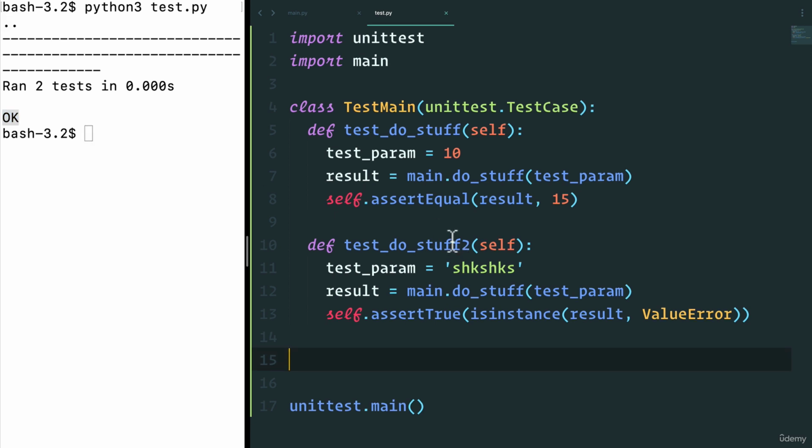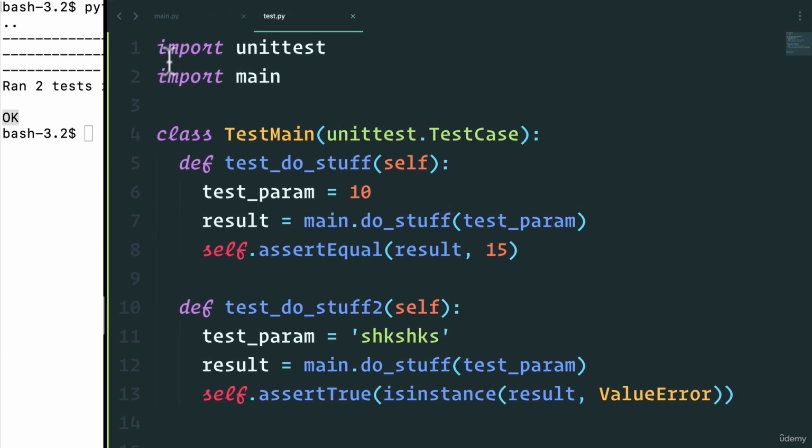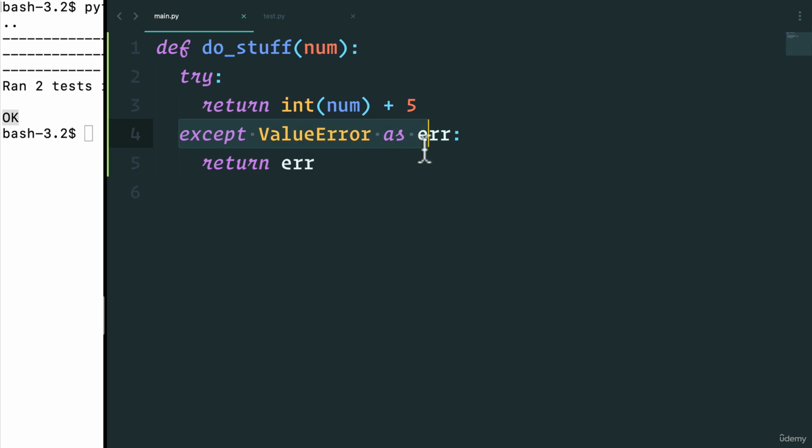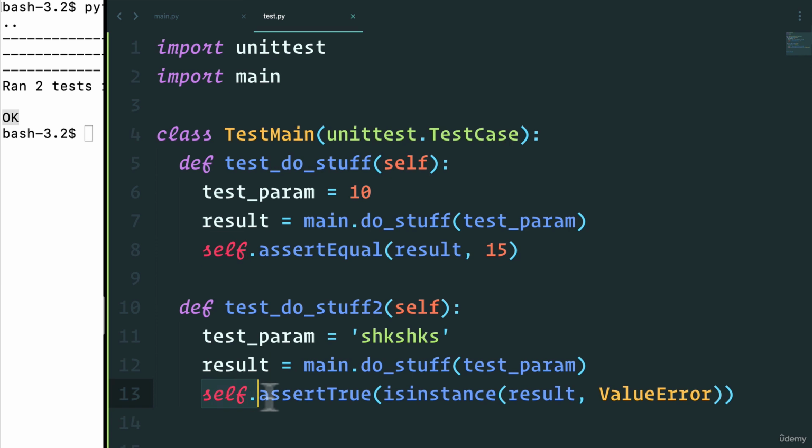And again, to go over this, why is this? Well, I'm running my test file, and then I'm going to run the test, do stuff, which is going to be okay. Then I do the second part, where the test parameter is something that we don't really want, which is just a piece of string. The result is going to give us a value error because we've caught this error and we're now returning the error. And then finally, we run this piece of code. Hey, is this true? Is the result going to be a value error?